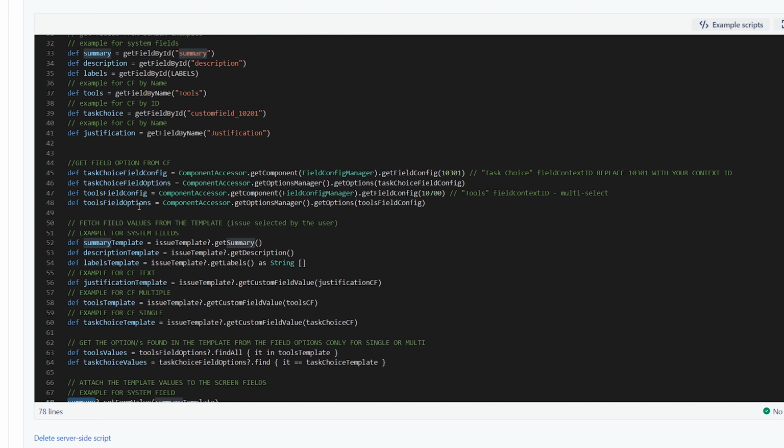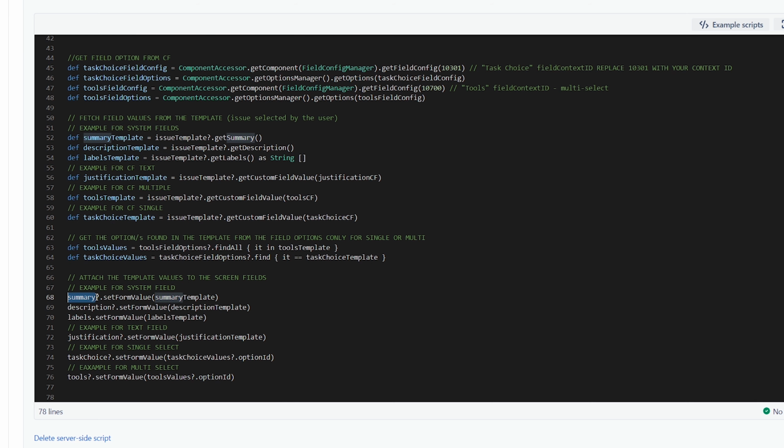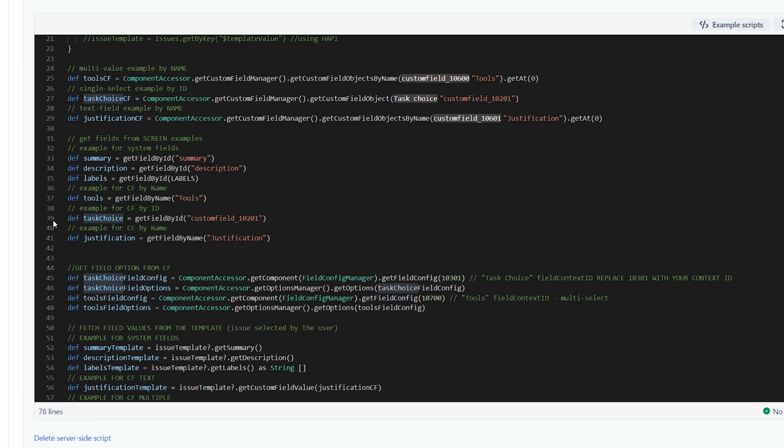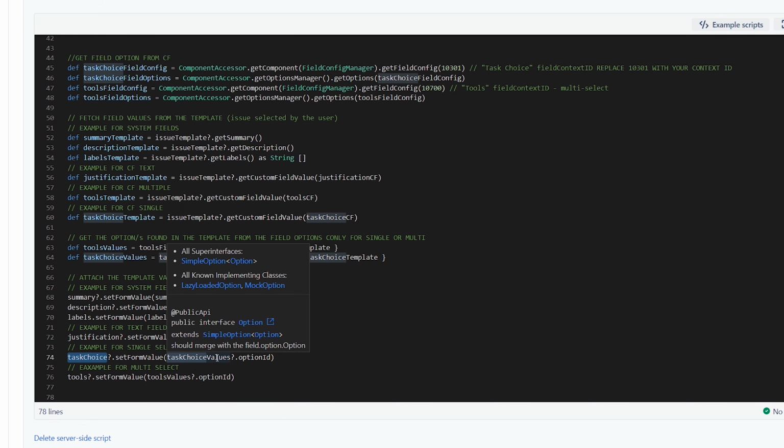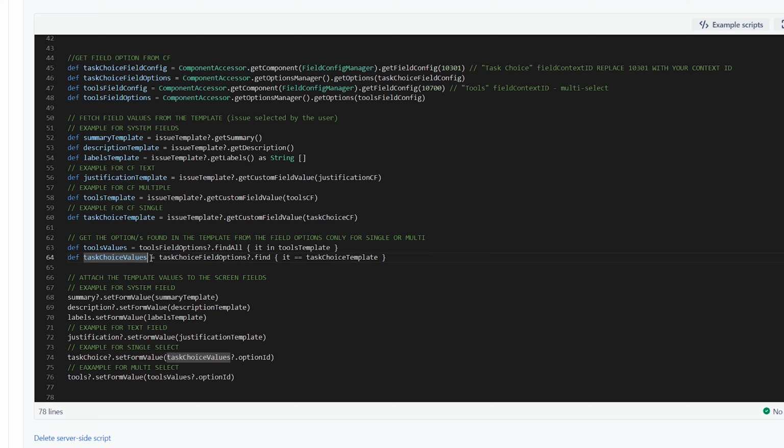So here we have it defined at line 33, and here at line 68, we take that field summary, we set a null point exception just to make sure that the field is found in the screen, right? So we set the foreign value of the summary for the summary template, same with description, labels, and justification. And here for the task choice, we get a task choice that we defined at line 39 here, and we set foreign value, and now we get the task choice values, right?